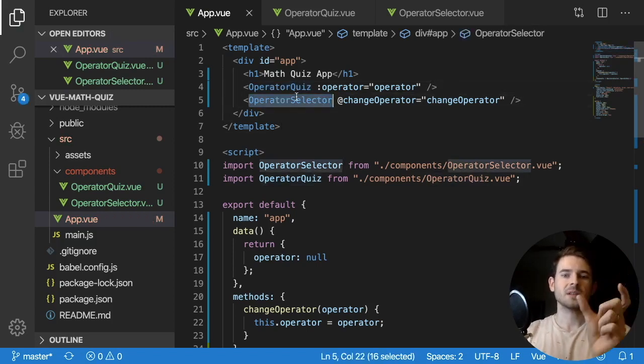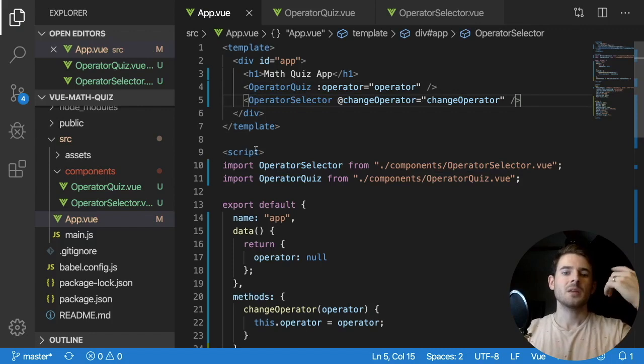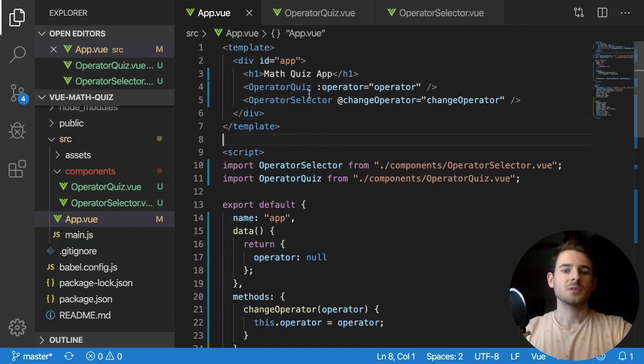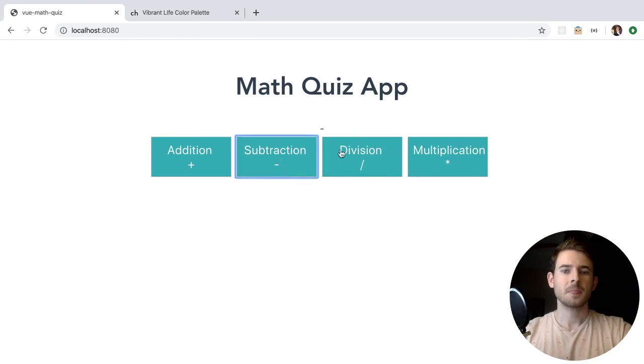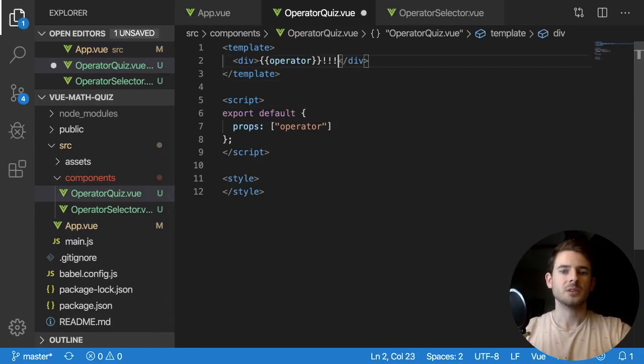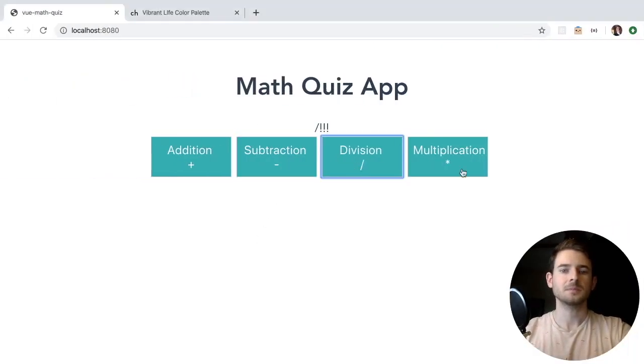So again, we have this selector that's propagating an event up. This app is changing the operator, and then the operator is being passed down into the operator quiz. So if we did this correctly, the same operator should print out. And just to verify, let's add some exclamation marks here.